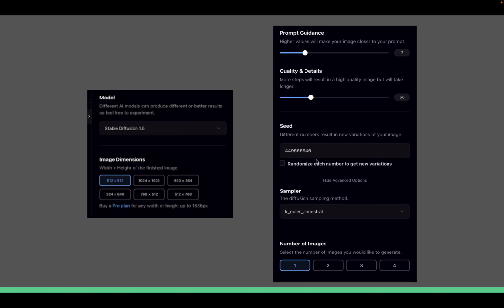Seed is used to generate the initial noisy image. The same seed with the rest of the parameters the same is going to generate the same output. So seed is important for reproducibility. Using the randomize checkbox, we can set the seed to be randomized for every generation. We can uncheck the box and give our own seed for reproducibility.